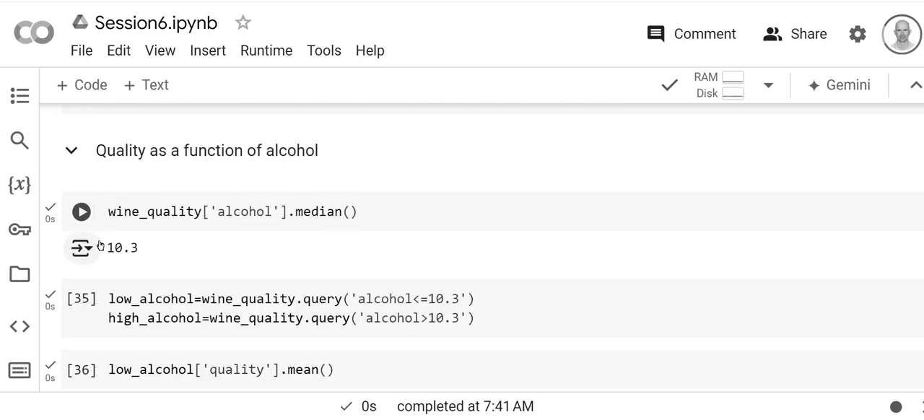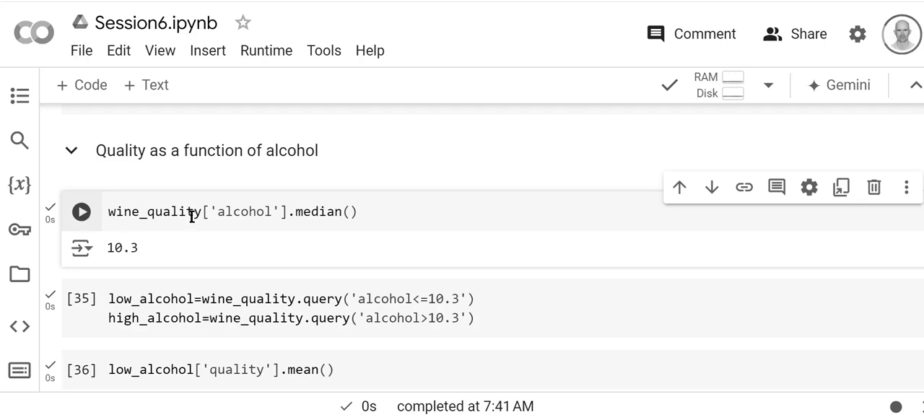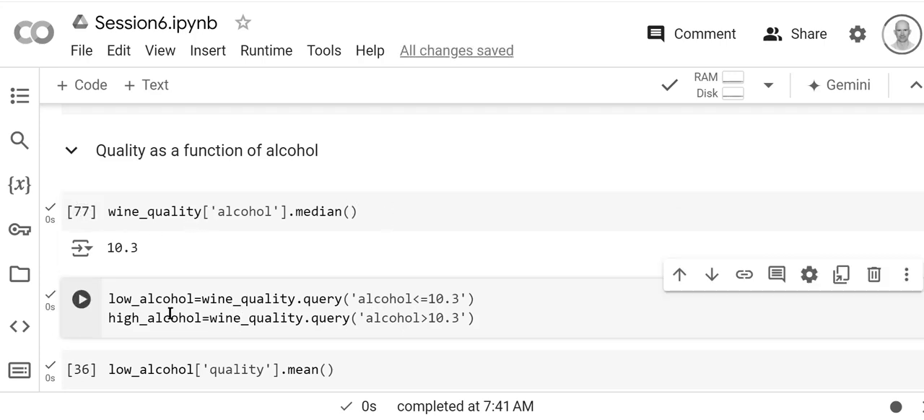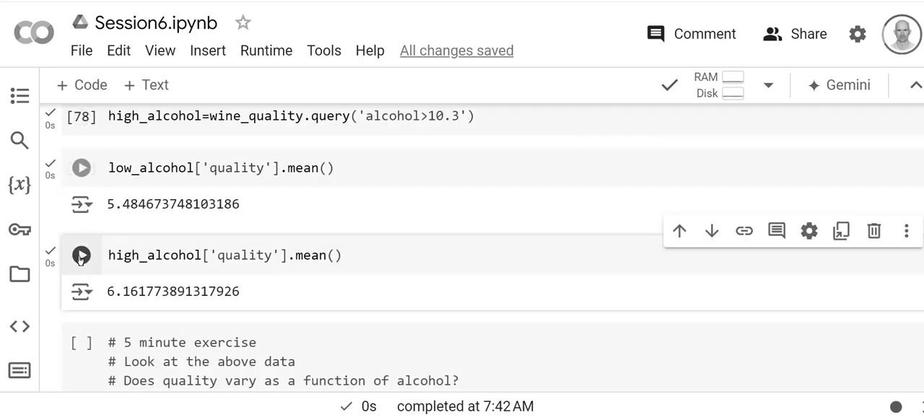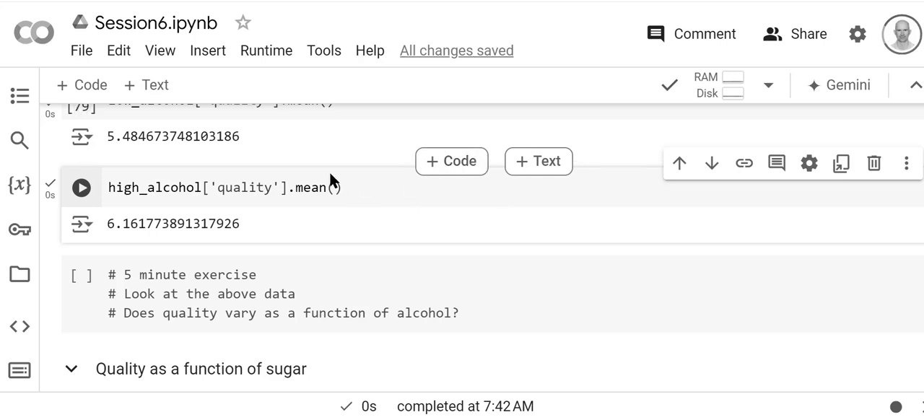Okay, let's look at quality as a function of amount of alcohol. So we can look at the median of the alcohol. And we can look now at low alcohol and high alcohol. So low alcohol of 5.5, high alcohol 6.2. Okay, so now that actually looks interesting and might be worth exploring further.